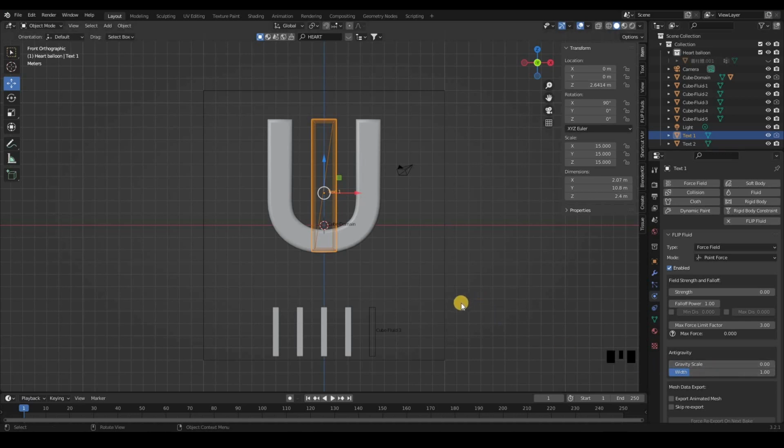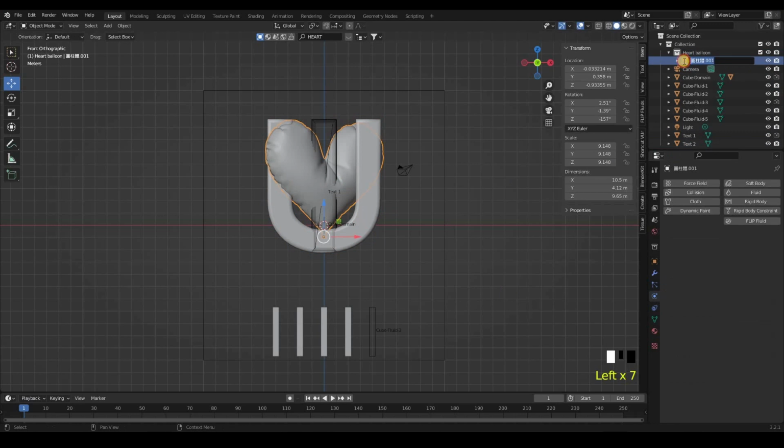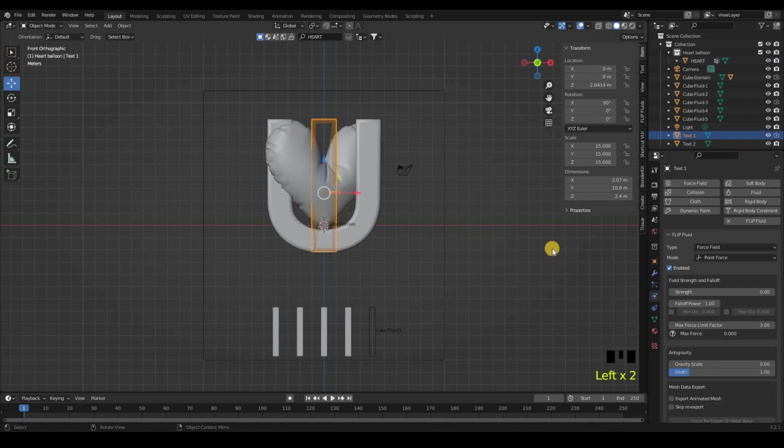And I will apply the same force field properties to U and the heart. Let me rename the heart to heart, and select text 1. Just change one more thing here. It's force field, but change it to volume force.